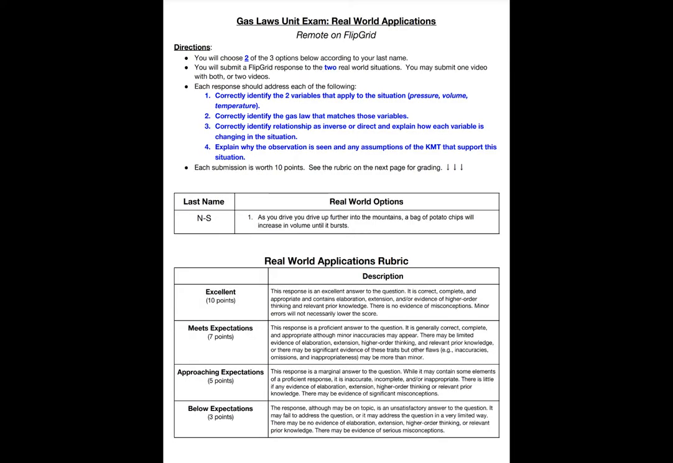Okay, so let's take a look at what you're going to see when you open up the assignment. Obviously, you'll have more options with the different last names and the three to choose from. Of those three that fit your last name, you're choosing two. So try to choose the two that you feel most comfortable with.